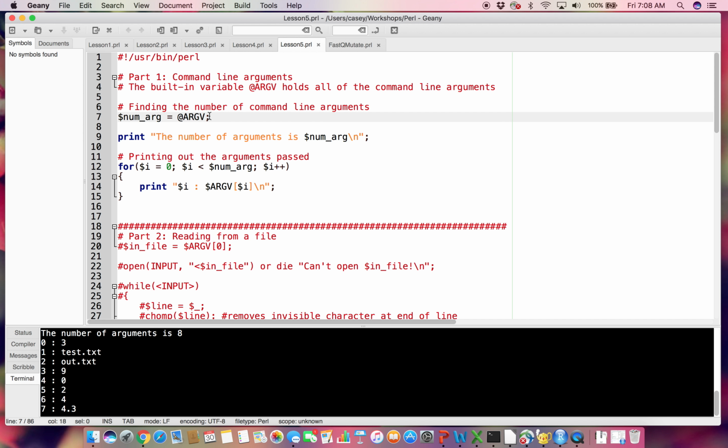So the very first thing that I print out is the number of arguments. So I want to capture the length of this array. Notice that it is an array. By setting the array equal to a scalar, just this regular variable, I effectively get the length of the array. And now I can print it, and the number of arguments is 8. And we do see that I did have 8 arguments. 1, 2, 3, 4, 5, 6, 7, 8.